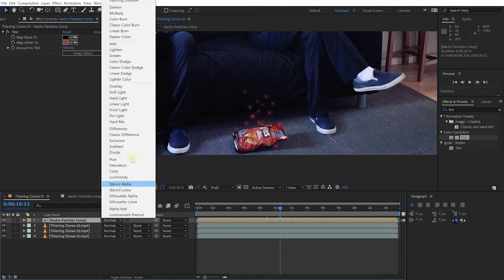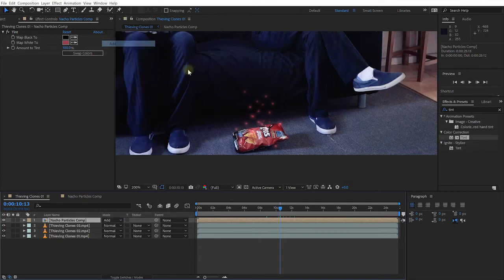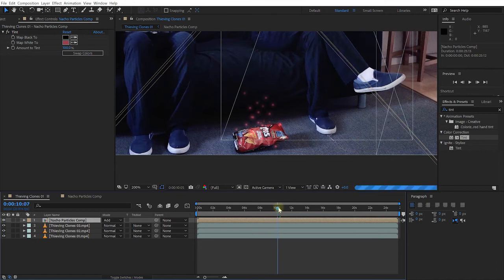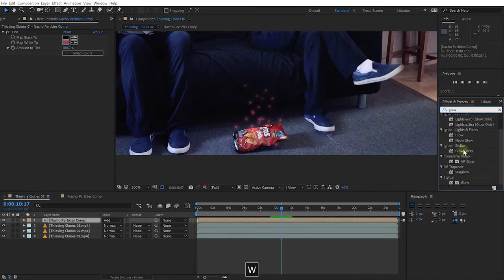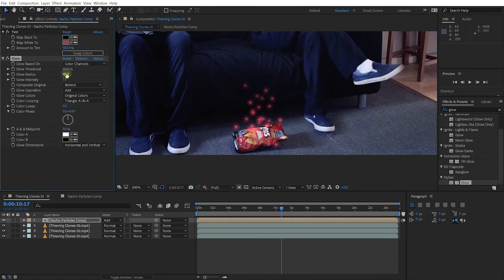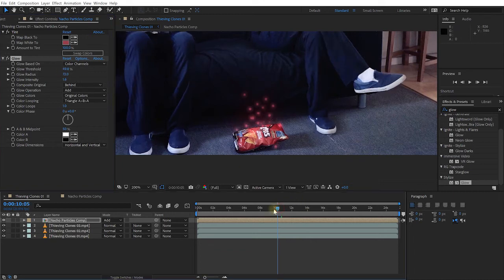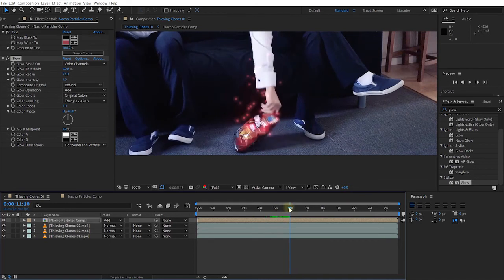So let's change the blend mode of this layer over to Add, and our particles are nice and bright again. Also, now that all of our particles are grouped together in this new comp, we can apply other effects. So let's apply a stylized glow effect to this layer. Let's tweak the settings a little bit, push out the radius, maybe make it a little bit more intense as well, just to add a little bit more flair, a little bit more energy to these particles. Feel free to tweak this in any way that you want.